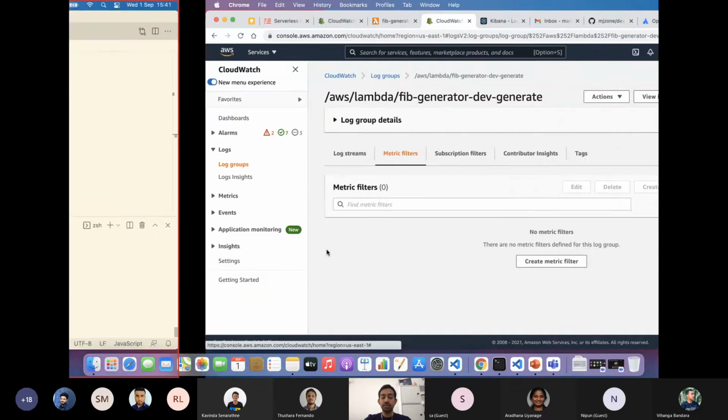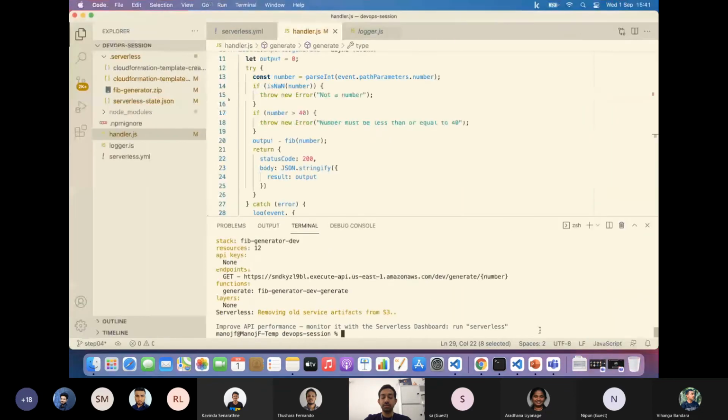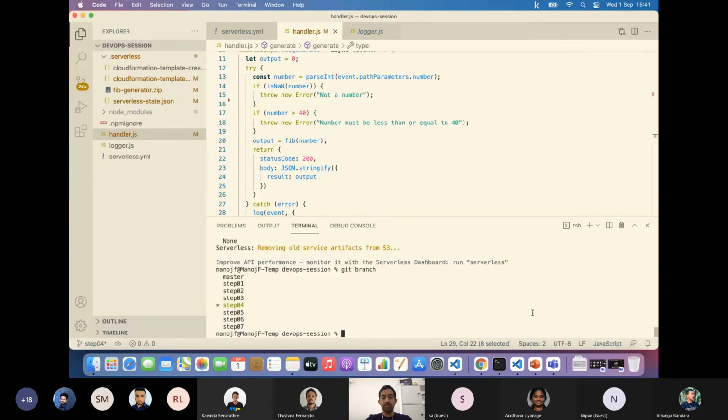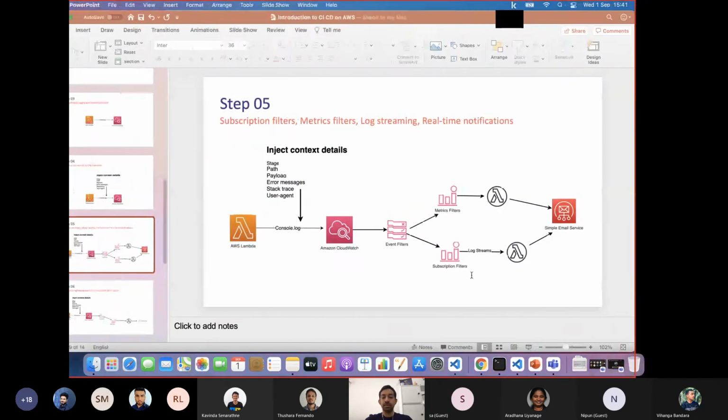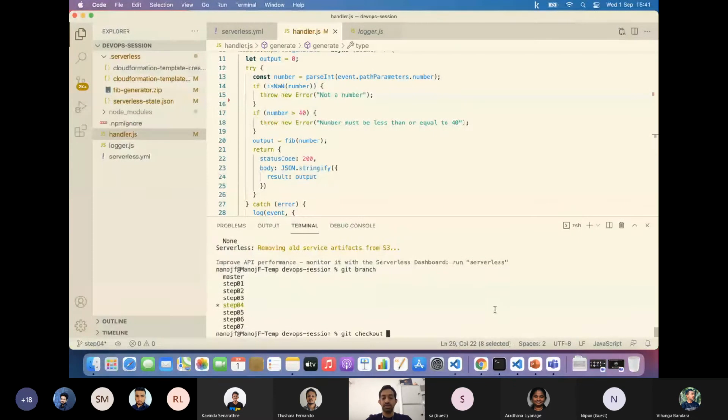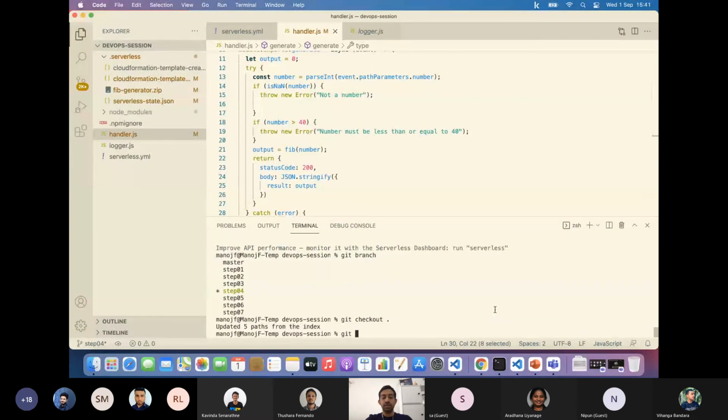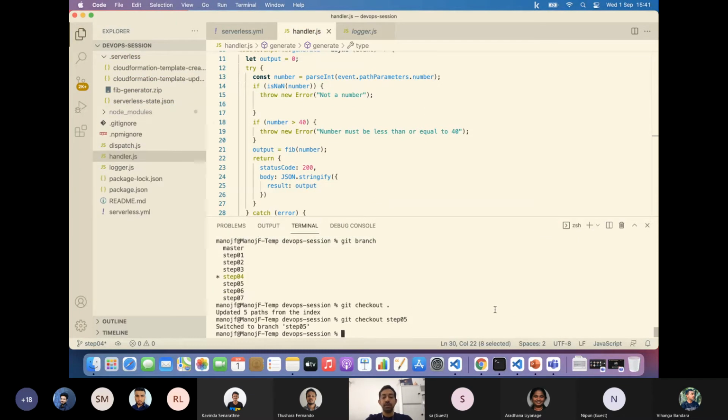And then let me see if I have deployed it. Where am I? Git branch. Okay, step number 4, are we now? Sorry. Git checkout step number 5. Okay, and I'll do sls deploy.